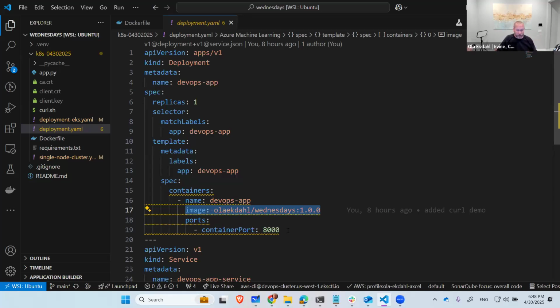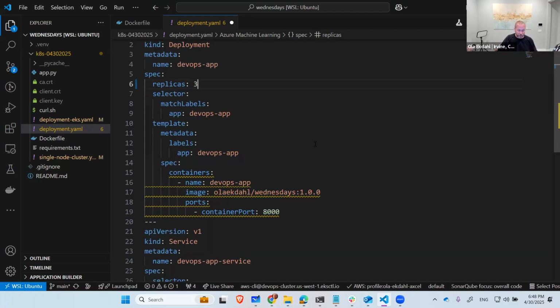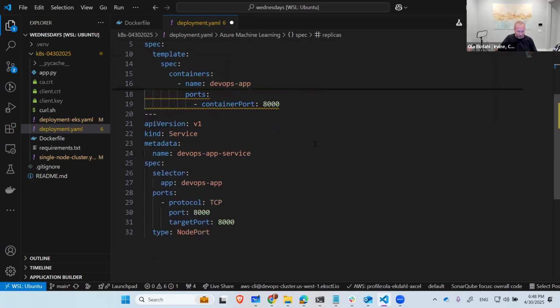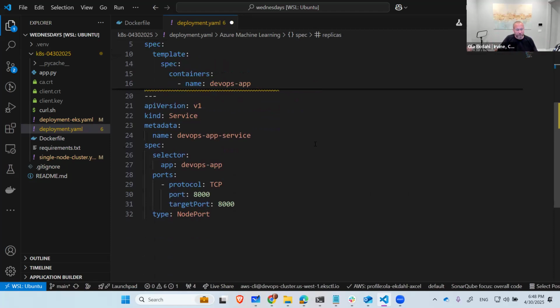Then there are some instructions about port numbers, and some instructions around how many instances I want. I could say I want 3 instances. And if I scroll down a little bit, there is information about how I would like to expose my deployed container outside of the cluster.